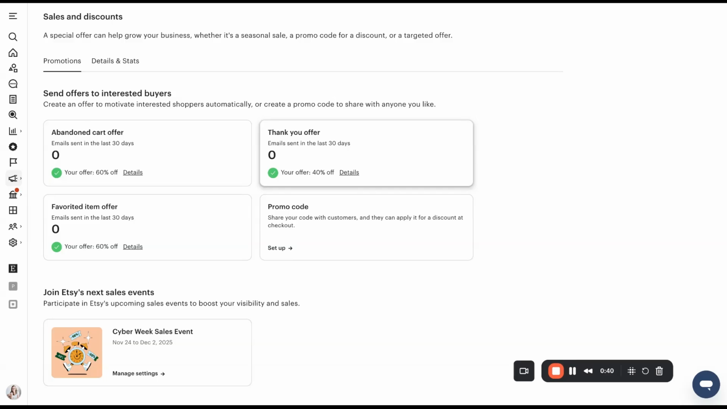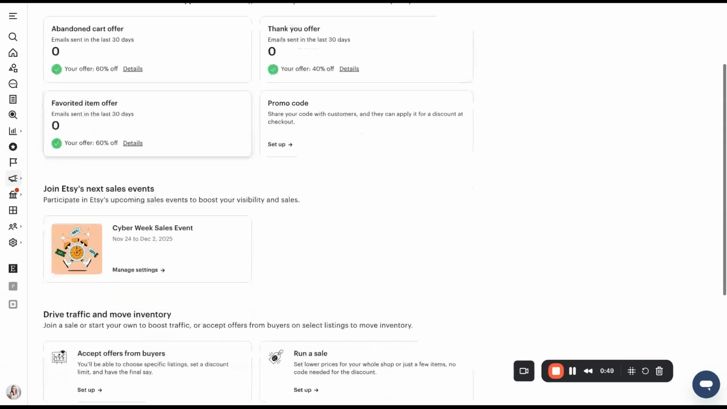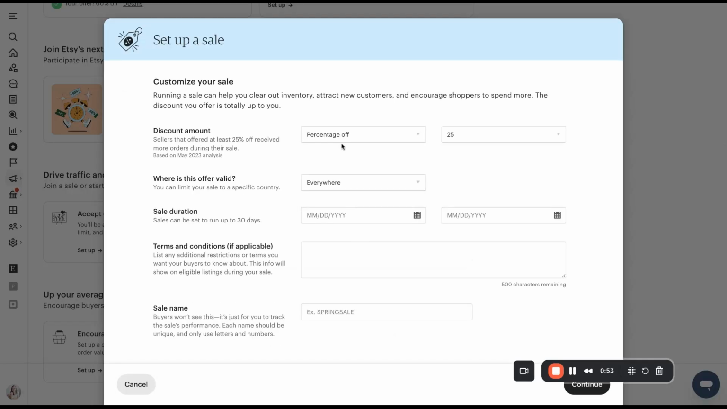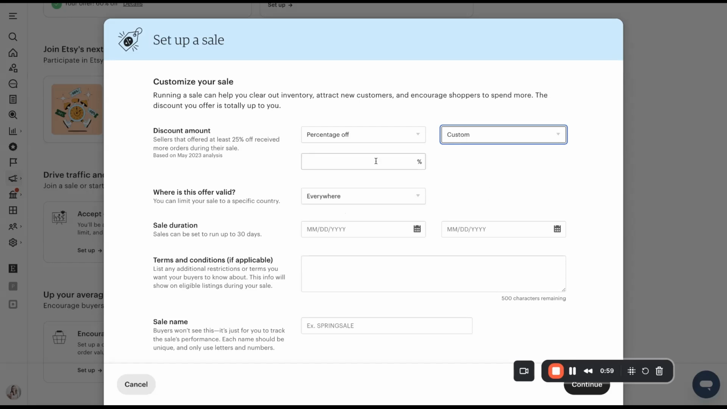The first is running a shop-wide sale. These apply to your entire shop. You can set up a percentage off or dollar amount off. You can also schedule when the sale starts and ends. To do that, scroll down and click Run a Sale. You are going to see an option to select your percentage off. If you want to do less than 25, you can hit custom and type in what number you want.